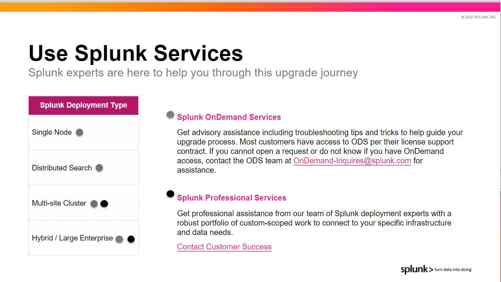If you cannot open a request or do not know if you have on-demand access, contact the ODS team at ondemand@splunk.com for assistance. If you have a larger deployment, we recommend going through a Splunk Professional Services engagement that gives you the technical expertise and assistance you need, customized to your specific situation. Professional Services utilizes our accredited consultants, solutions architects, and delivery managers to leverage the latest best practices to implement the optimal deployment of Splunk for our customers' needs. You can use the same Contact CS form to request help.